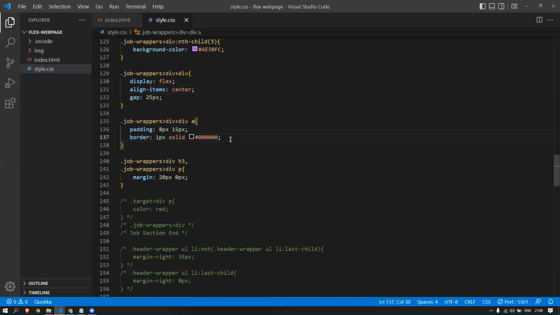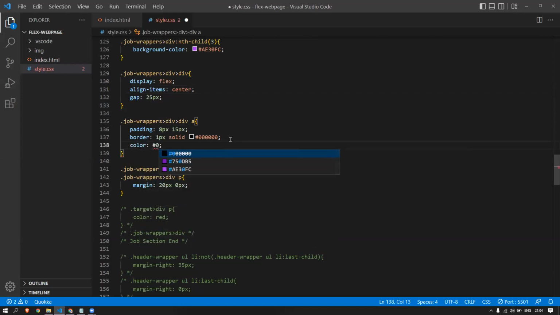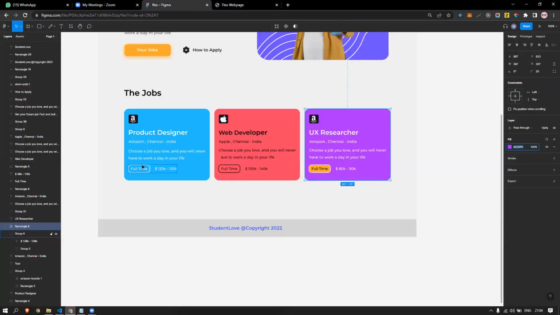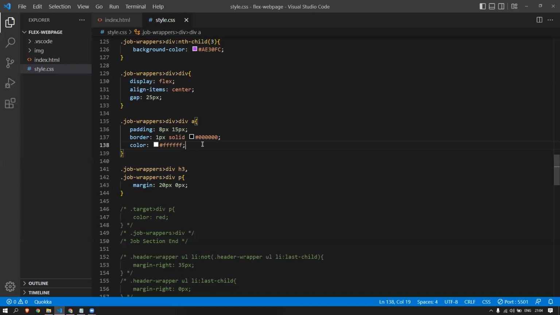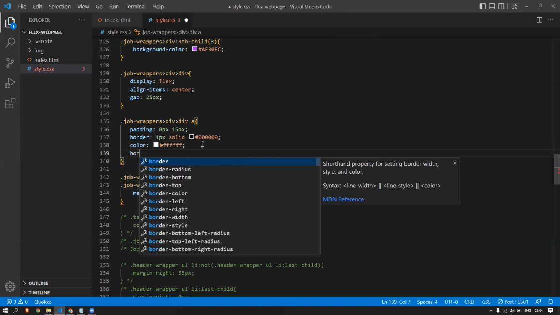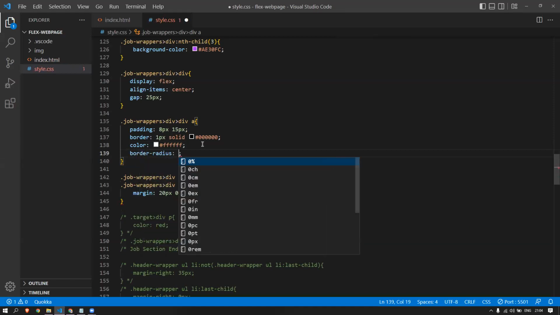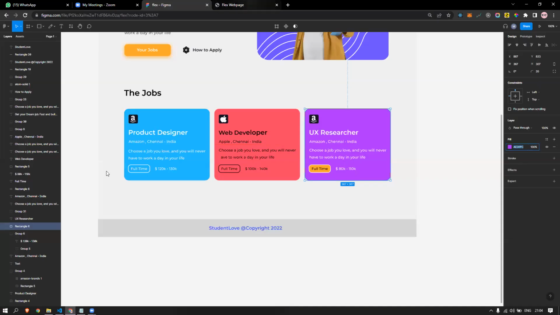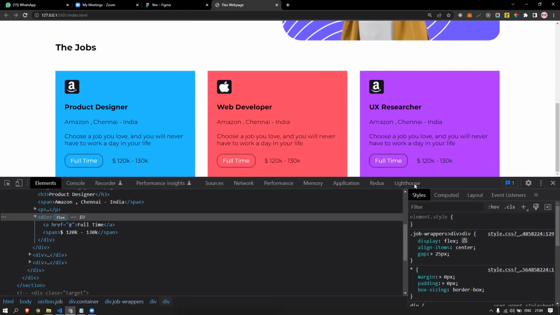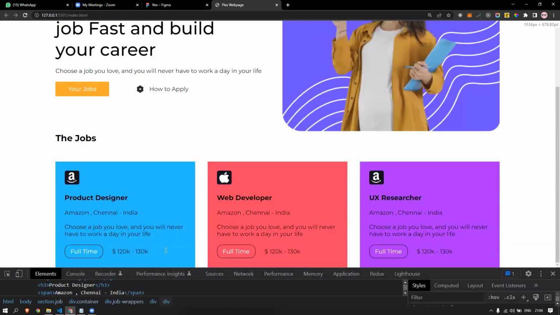Then the last thing, we want to make the color white. So this color should be white. I need a border radius also, so I'm going to give a border radius of 15 pixels like this. Now every button has this.